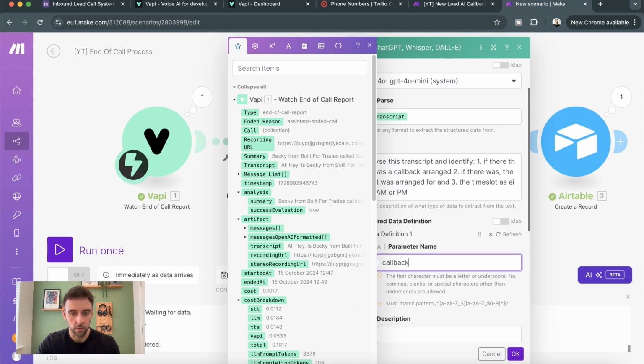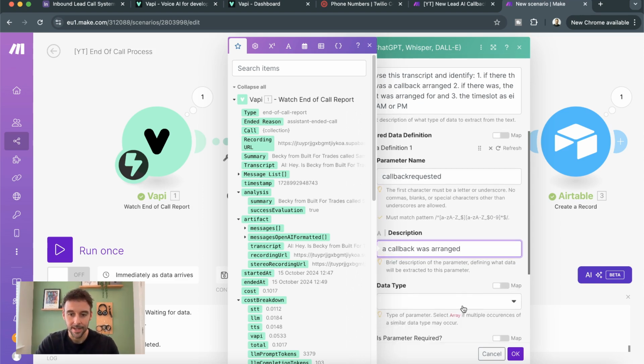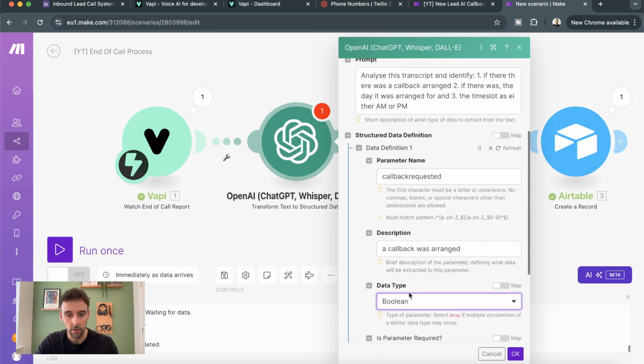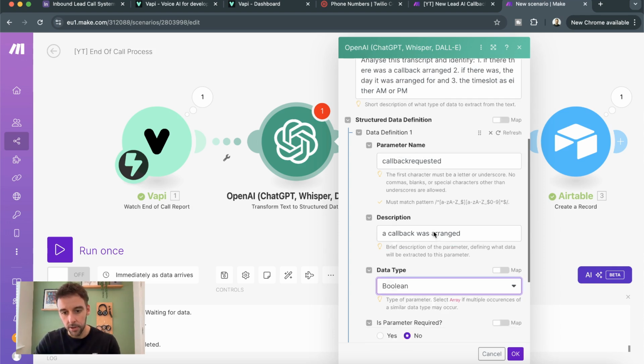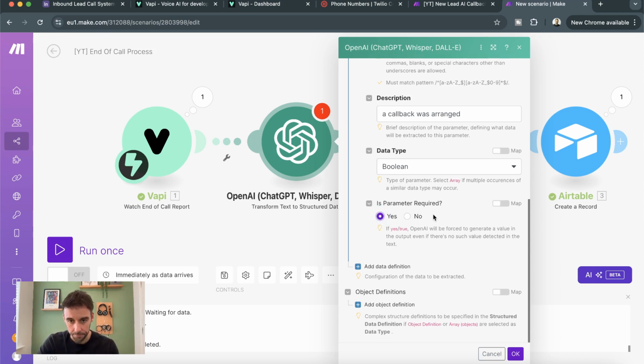So I'm going to call this parameter callback requested. And the description is going to be straightforward. It's just going to be a callback was arranged. And then the data type here is going to be true or false. So it's going to be a Boolean, right? So callback requested, the description for this parameter is a callback was arranged, and then it's going to give us a true false, right? Which is great. And then this has to be required. So this parameter is required.